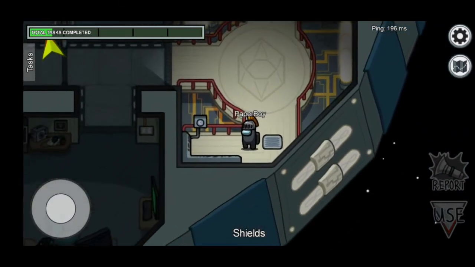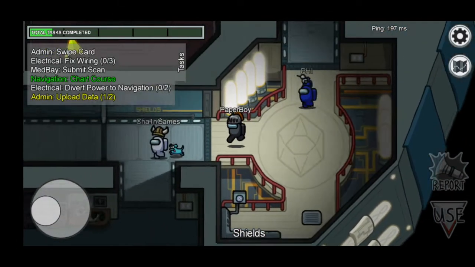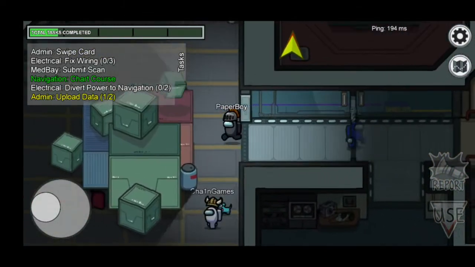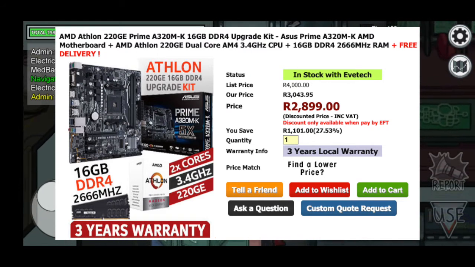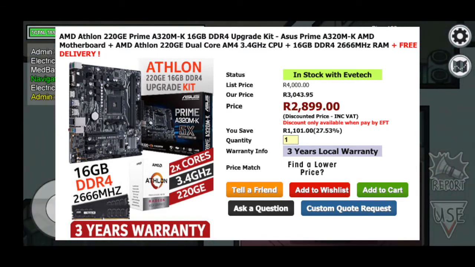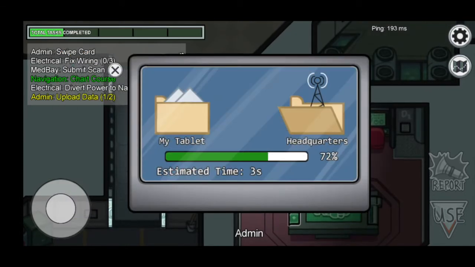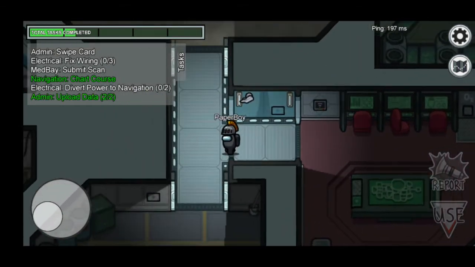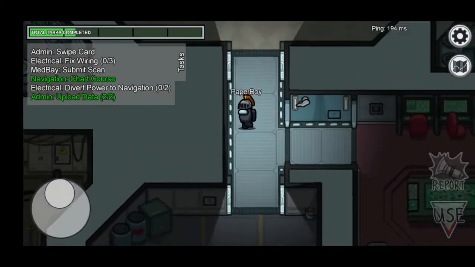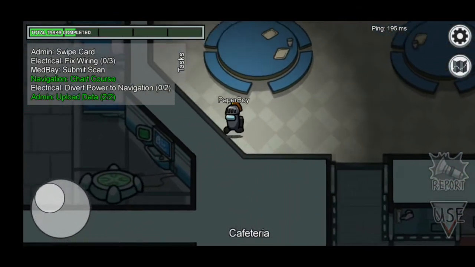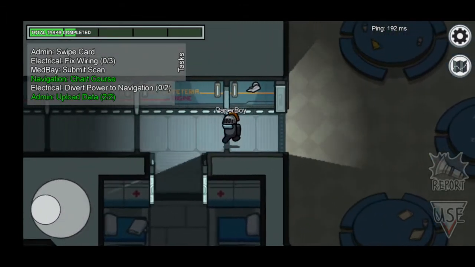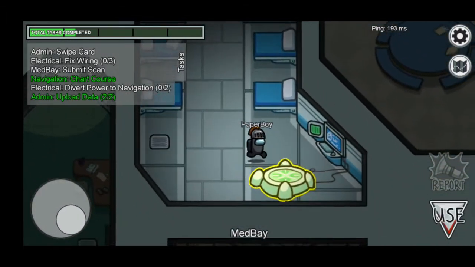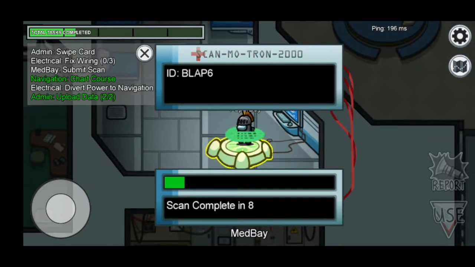So starting off, for 2,899 rand, we have EveTech's cheapest AMD upgrade kit, the AMD Athlon 220GE Prime A320M-K 16GB DDR4 upgrade kit. Upgrade kits are basically board kits that include a motherboard, central processing unit, which is the CPU, a cooler, which is usually the stock cooler, and RAM, which is basically the bare bones essentials of a computer. Because it's an upgrade kit, we're using it to build a computer instead of upgrading one today.